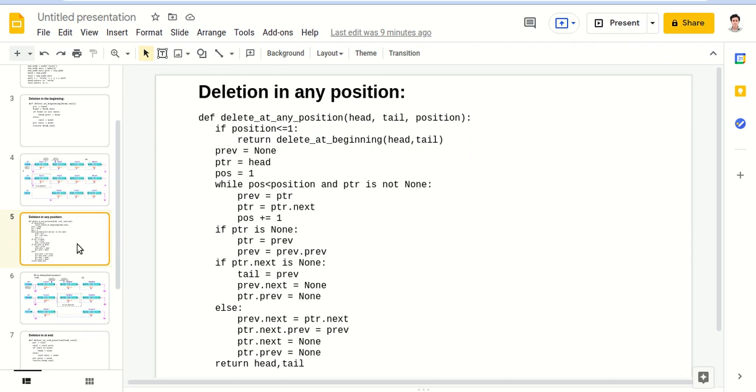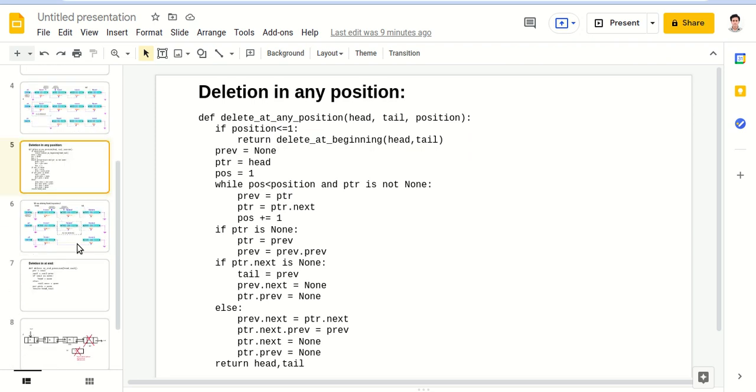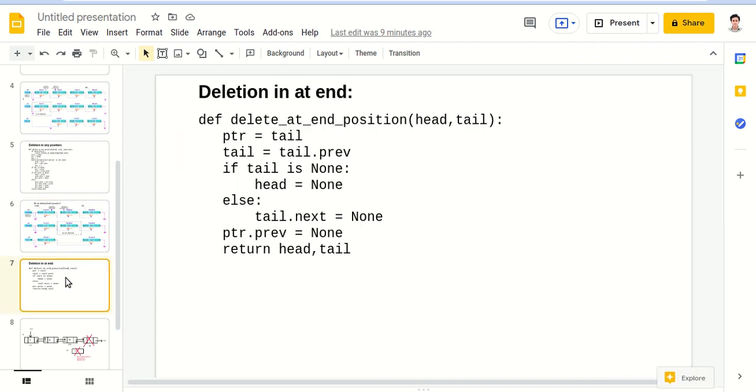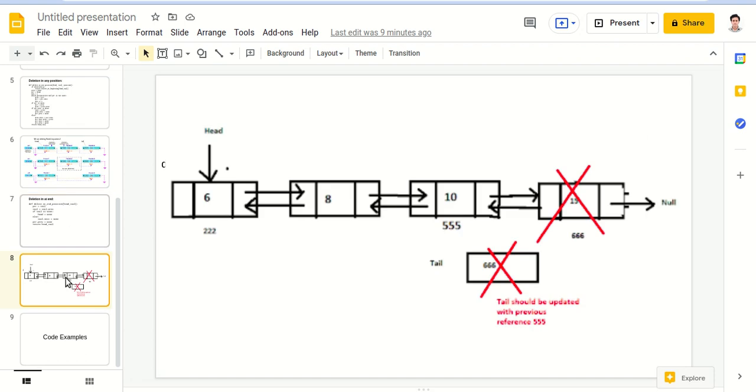Deletion at any position. This is how the code looks like. This is a diagrammatic representation. Deletion at the end. This is how the code looks like. This is the diagrammatic representation, and that's it, guys.